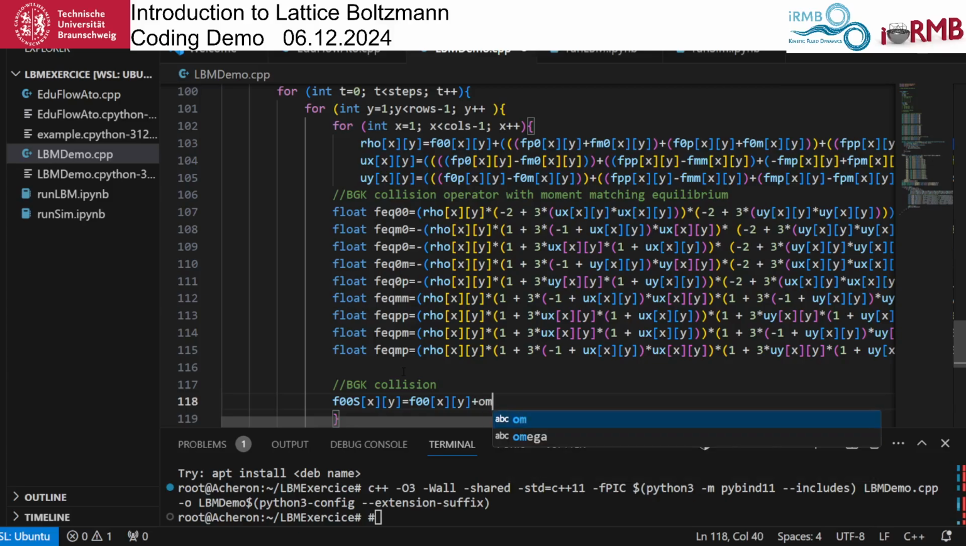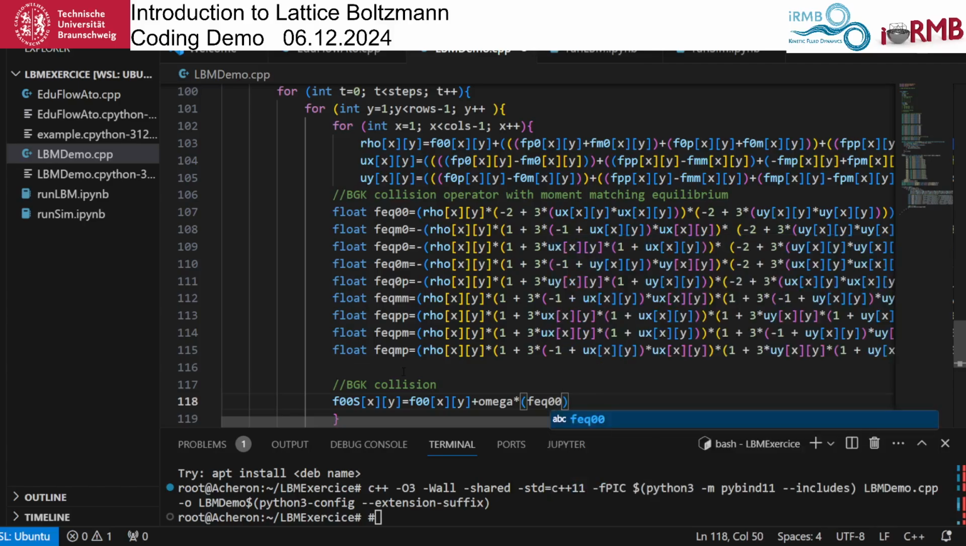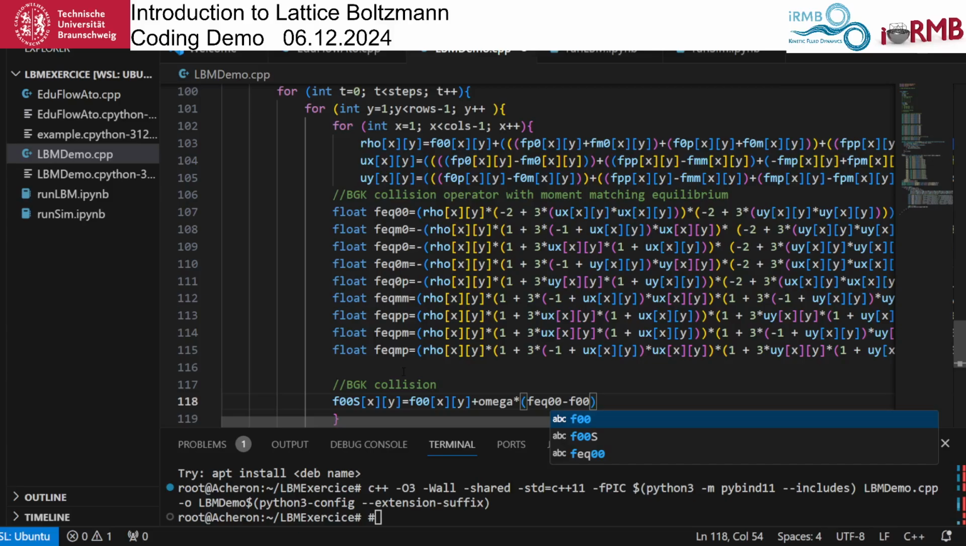Plus omega times. This is the one thing that I always have to look up myself. X and U. So we are now using the equilibrium 0, 0. And of this we have to subtract F00 at X and Y. So, is this the right thing?